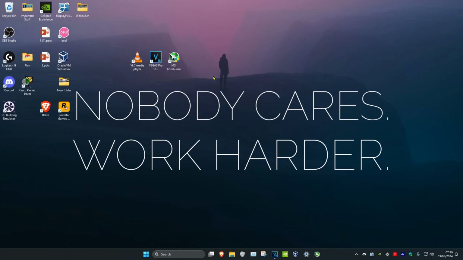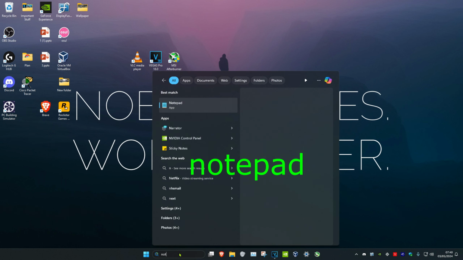I want to show you how to create a batch file which will run multiple programs from a batch file. The programs I want to be running are VLC Media Player, Vegas Pro and MSI Afterburner. So now you want to head over to search and then type in Notepad.